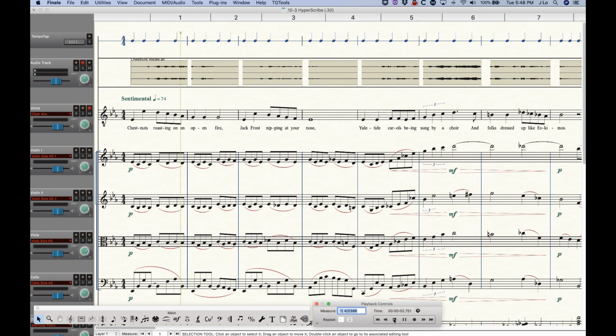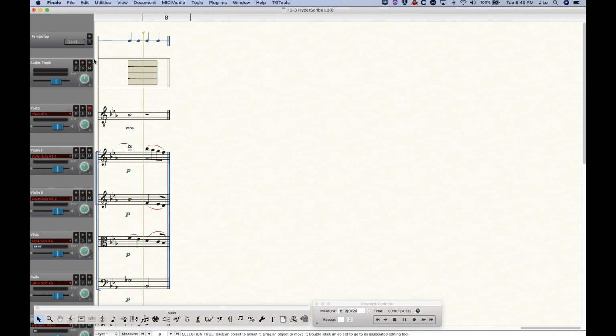Chestnuts roasting on an open fire. So no click, no instruments, Jack Frost and a lot of reverb. At your nose. All right, let's unsolo that. Yuletide carol. I also did some pitch correction too. Dressed up like Eskimos. Some very subtle pitch correction for this very amateur baritone.